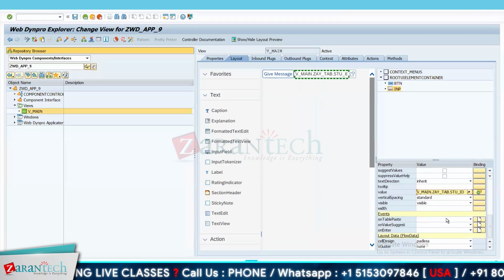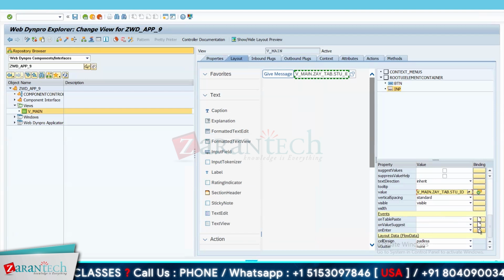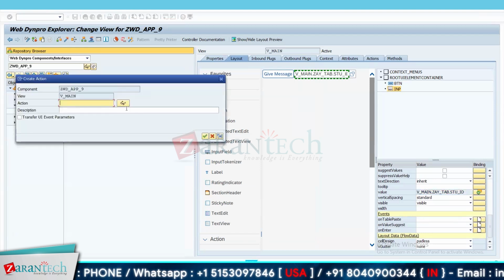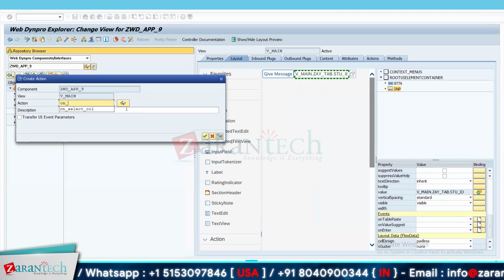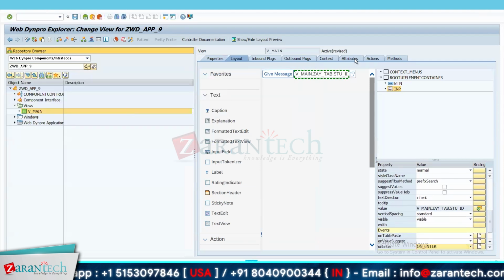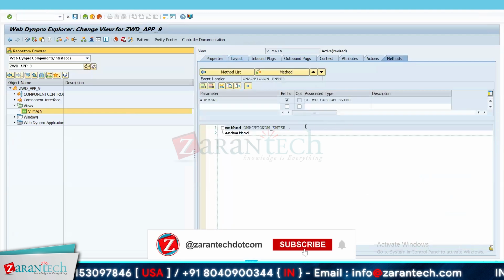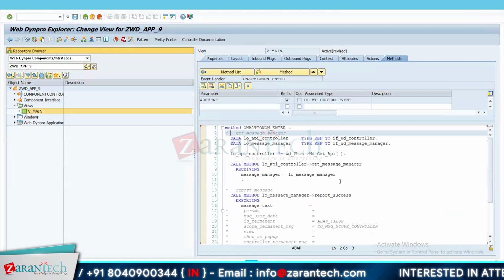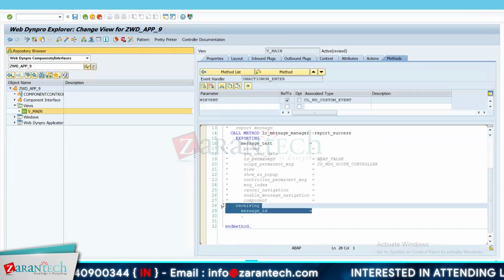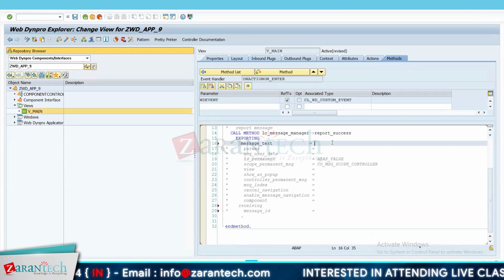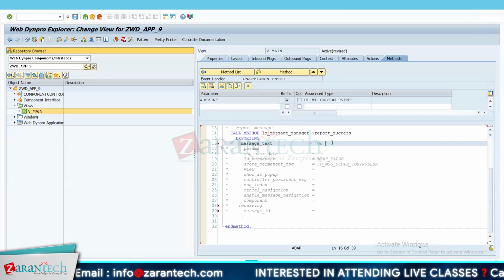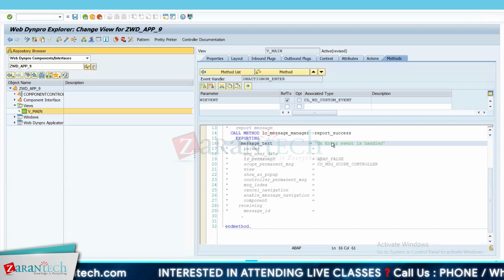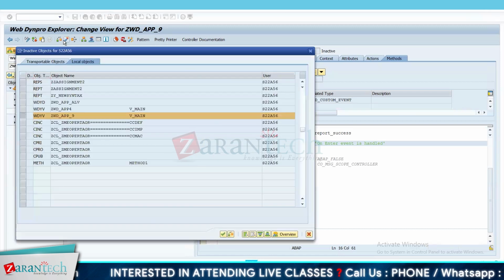What we want is that when we press enter on this input field, some event should be triggered. So I will choose on enter, and here I will create an event on enter. So the on enter event has been created. Here I will go and again show you a message. We'll again call a message. This time, a different event: on enter event is handled. So this is the event. Let's go and activate it.